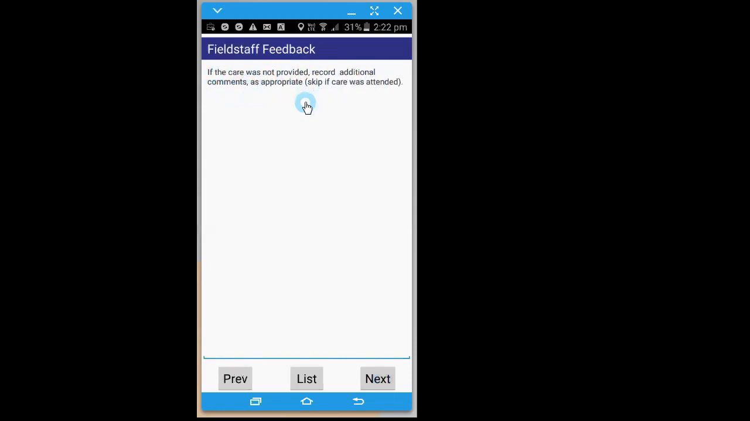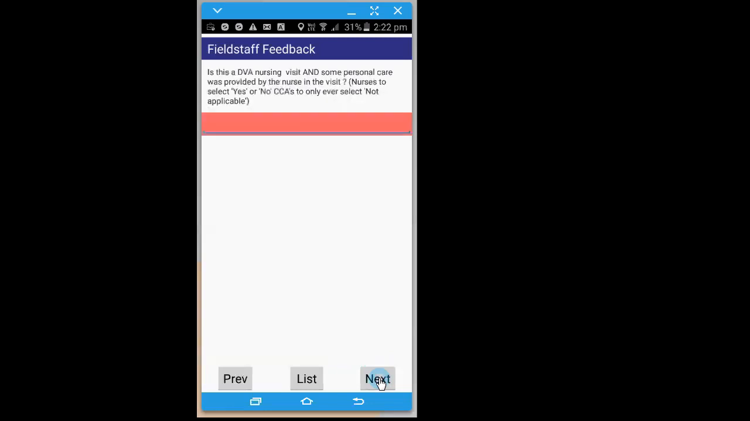and I can just put some additional information. I'm just typing directly on my keypad. So I'm saying the client refused care, they were irritable, and they wanted me to leave. So just a brief explanation as to what happened. If I click on to next, my next mandatory question is going to show on the screen.